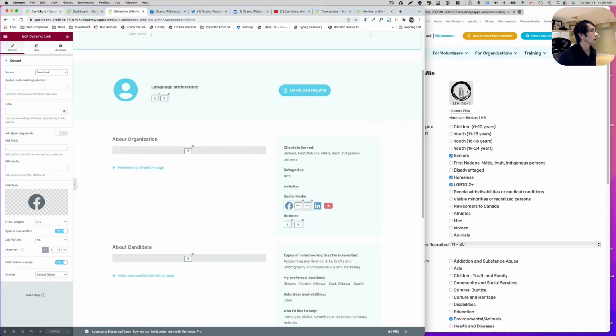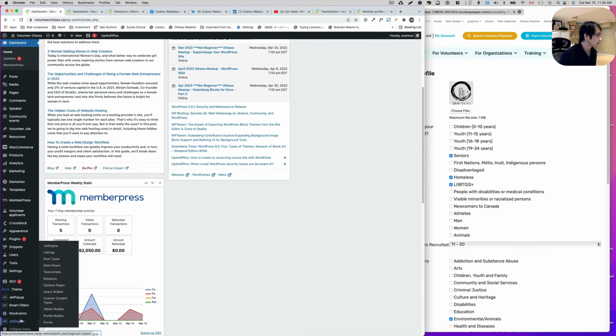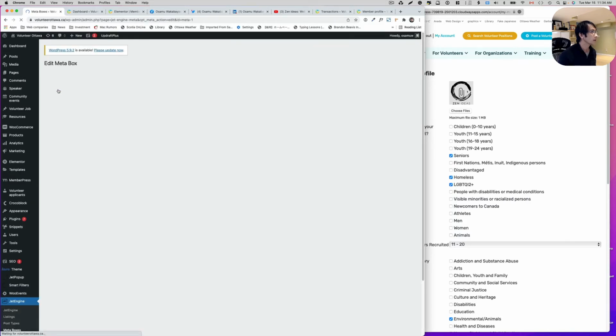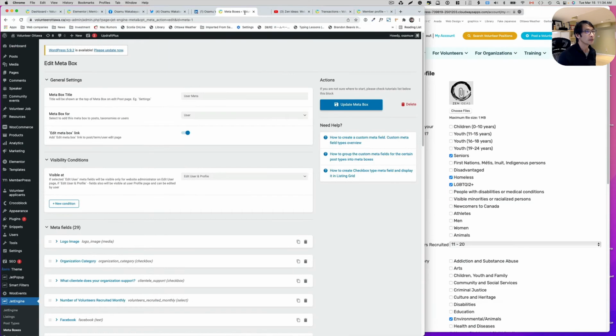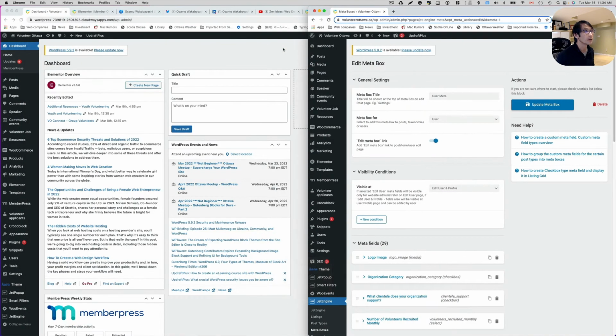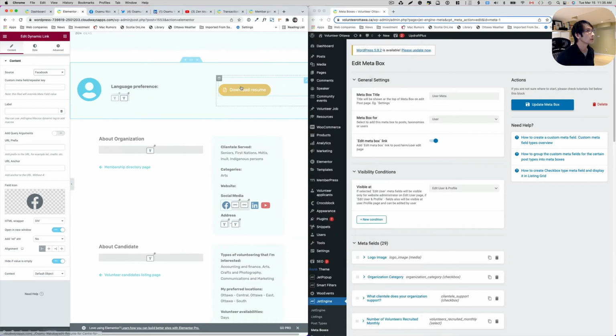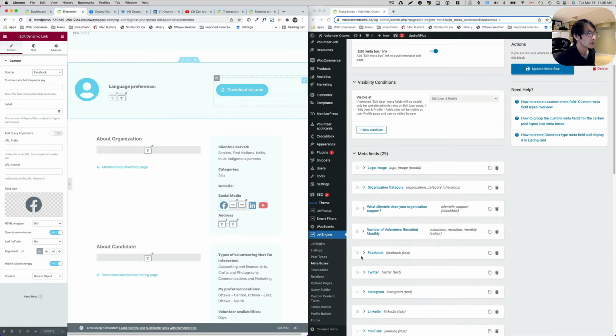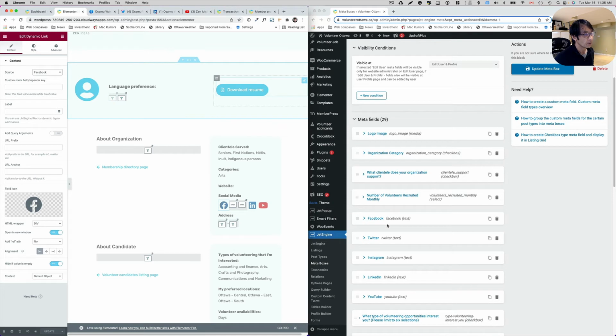Before that, I'd like to bring up the JetEngine meta box, where I have those user meta fields. Let me put it on the side here. I'm going to quickly explain the right-hand side. Those are in the JetEngine meta box. I have the logo image that I uploaded earlier and the organization categories. On the bottom, I have Facebook, Twitter, Instagram, and the other social media. Those are meta fields under users.